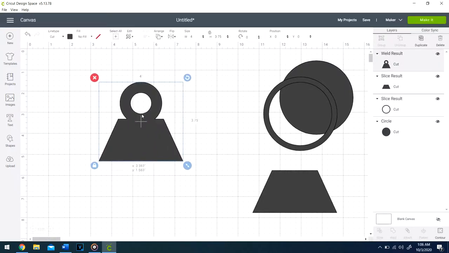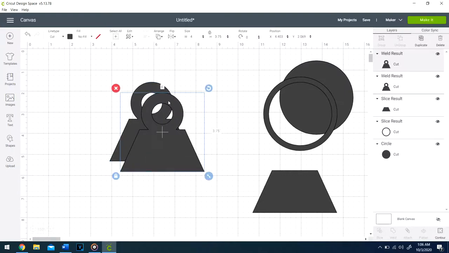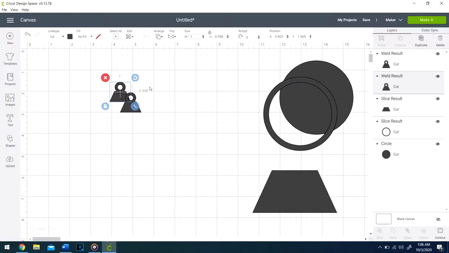Once they are centered, I'm going to weld them together to create what will become the top portion of our ornament. Next, I'm going to duplicate our welded shape, so I have two of them. Then I'm going to resize each of them so they are an inch wide. The height will automatically reduce since the proportions are locked. Now for the trickiest part of the project.